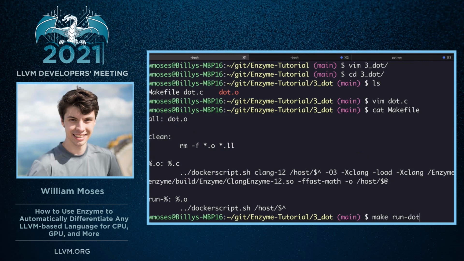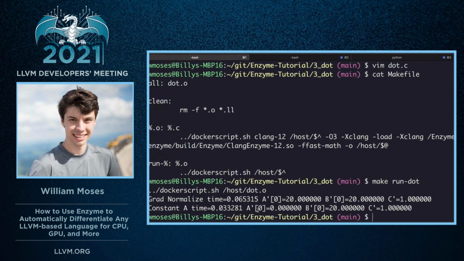So we can do make run dot. So we see that the first version of this runs in 0.6 seconds, and we see that it computes indeed the derivative of A and the derivative of B, and that output derivative C. But if we say we don't actually need the derivative of A, the runtime here is now 0.03, so roughly half the time, as would make sense. And we're not actually computing the derivative of A. It's set as 0, which is what we had before we passed it in.